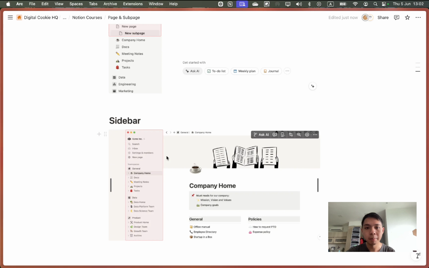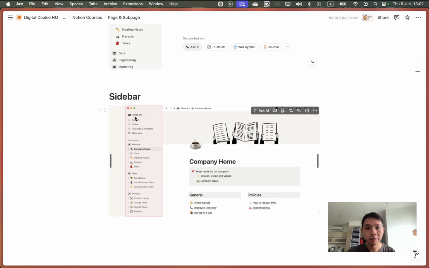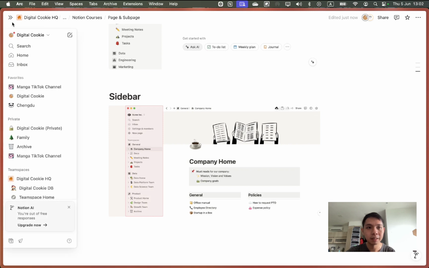And lastly, we have a sidebar. In Notion by default, you have a sidebar on the left side. You can see you can choose your theme, spaces, your data. So in my case, I can go from here. You can see all my sidebar pages here.